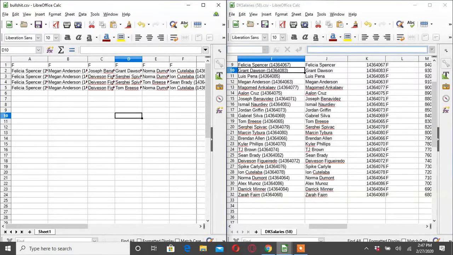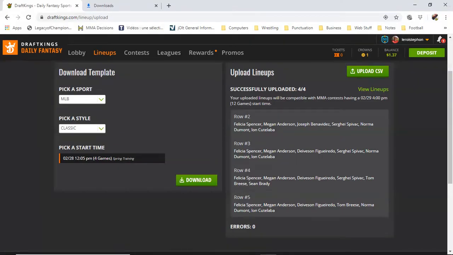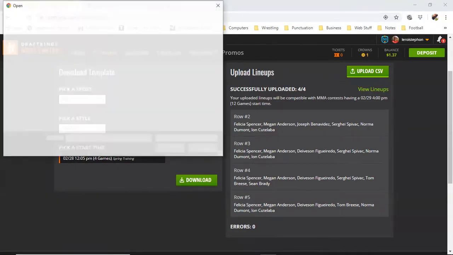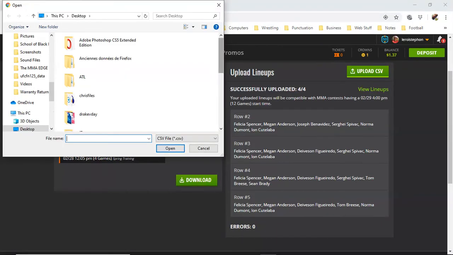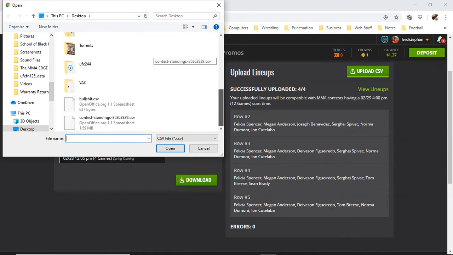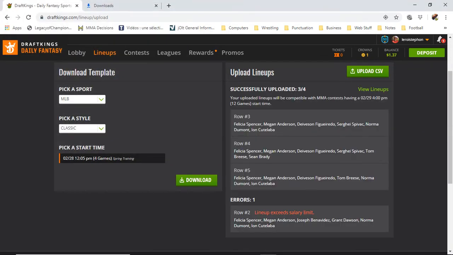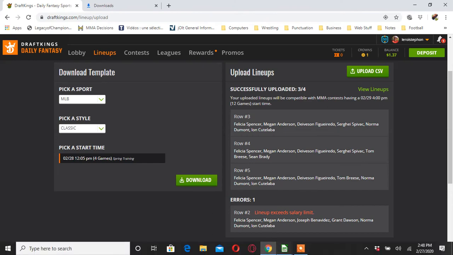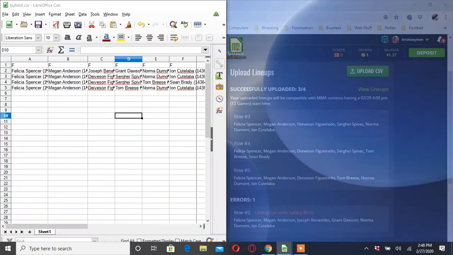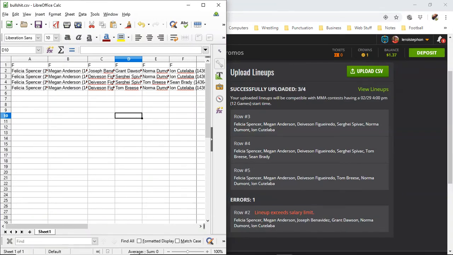All right, so we're going to go back here. We're going to upload the CSV, and it's going to be on our desktop. And we got bullshit.csv. Aha! We got one error. Lineup exceeds salary limit. Okay, that's row 2. So we would go here to row 2 and we would fix that.